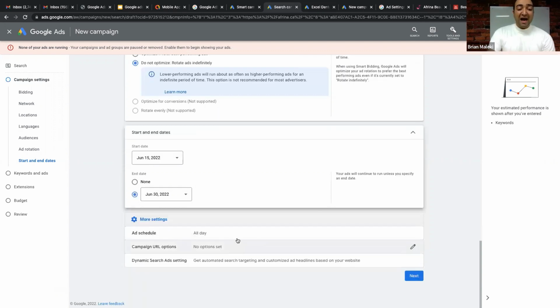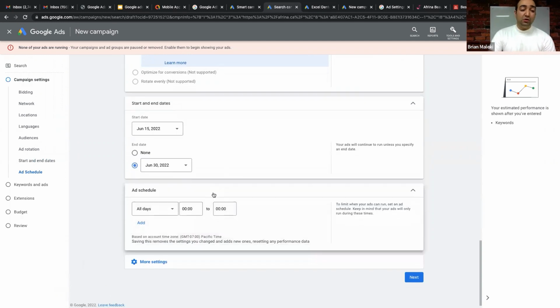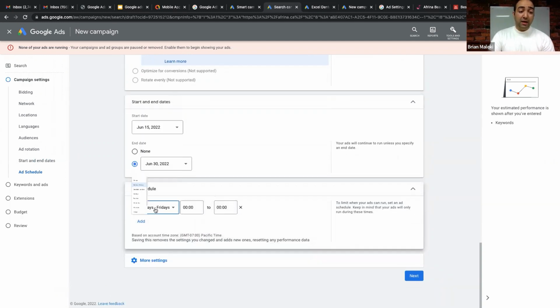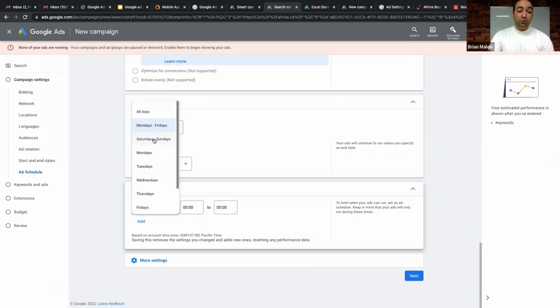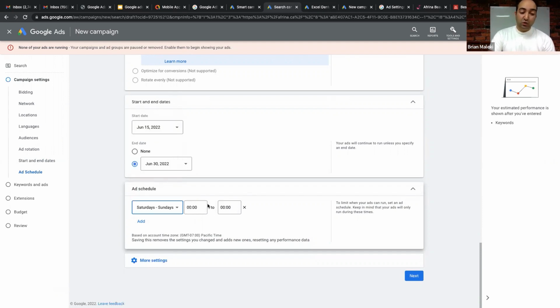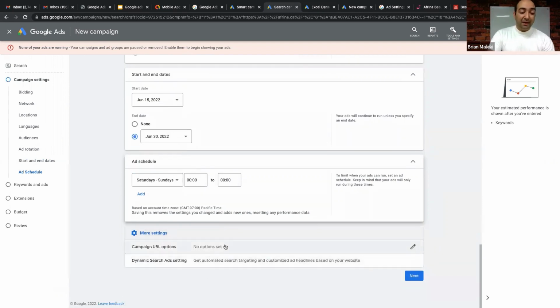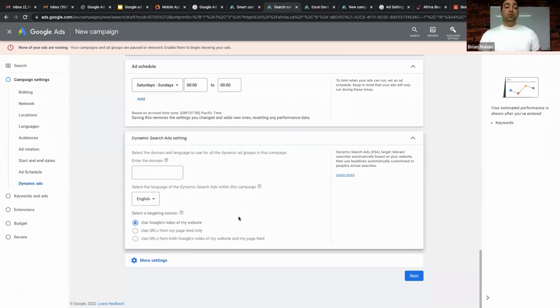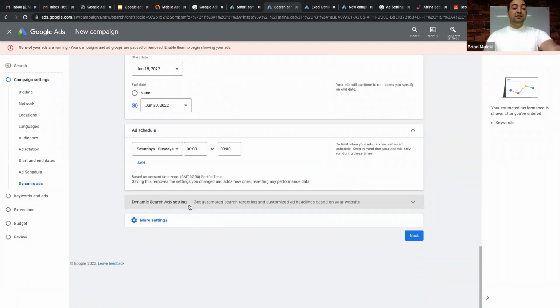And we have ad schedule. You can specify you want to show your ads on Monday to Friday, specific days, or only Saturdays and Sundays, totally up to you. Also, campaign URL is something very complicated. I don't want to cover it now. It's a long story. And we have dynamic search ads. Also, I don't want you to focus on this. Always close it. You don't need this.